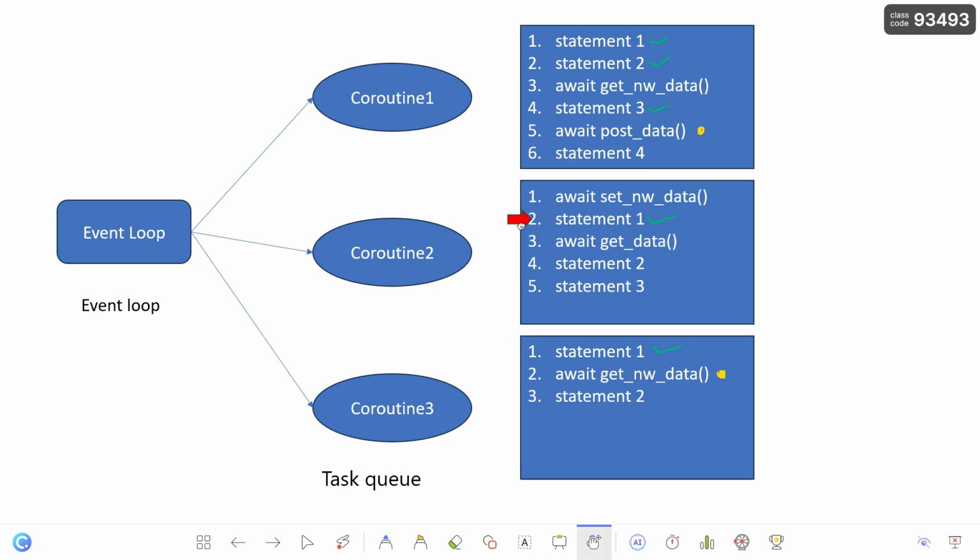Then it is going to the next statement, again it is another await. So control has to be paused there. Control is again going back to the event loop, then going to the next coroutine, and it is going to the next instruction after await.